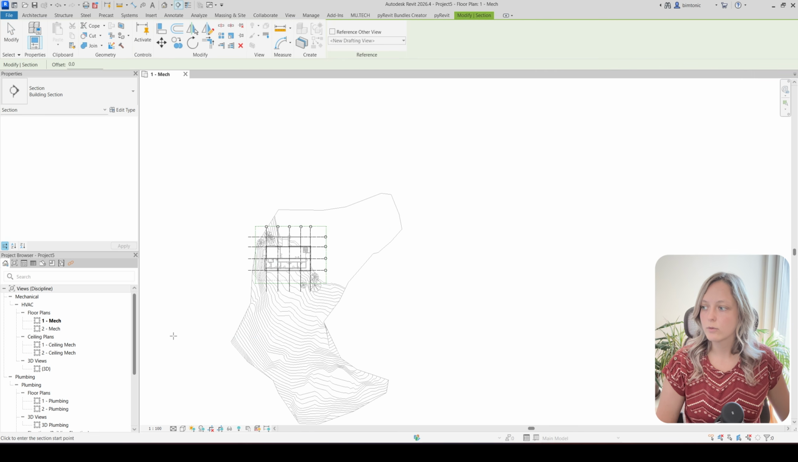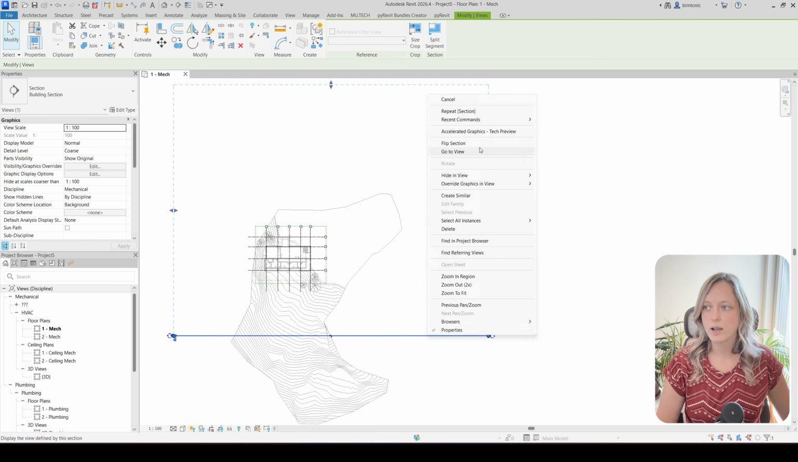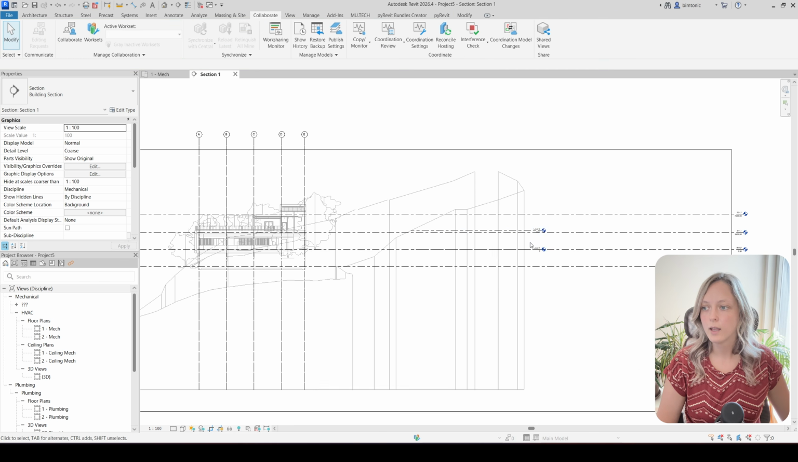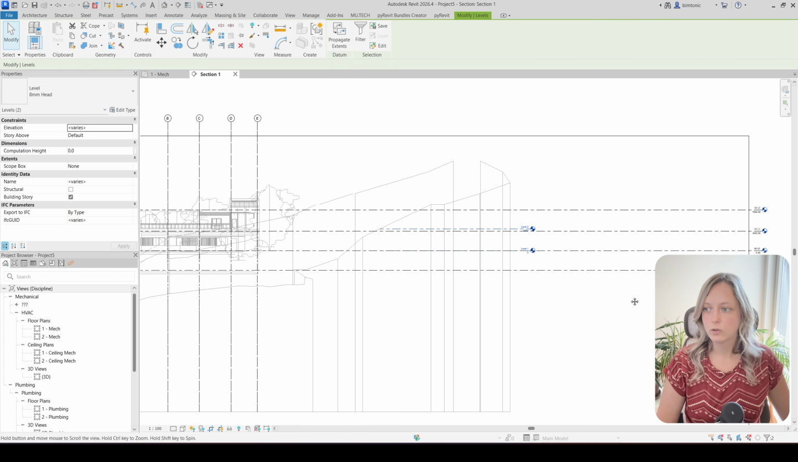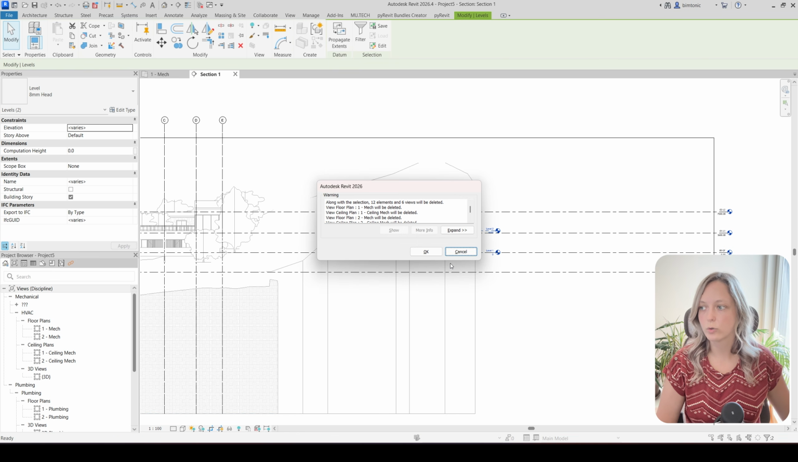So I will create one section. I will create it somewhere where I can just take in a lot of the area, and I will just change the depth. I do this because I want to be able to see those default levels that are created, and I'm just going to delete those default levels from my model, and I'm just going to click delete, and as you can see, all of these floor plans are going to be deleted.